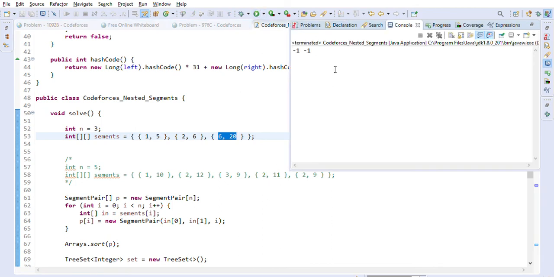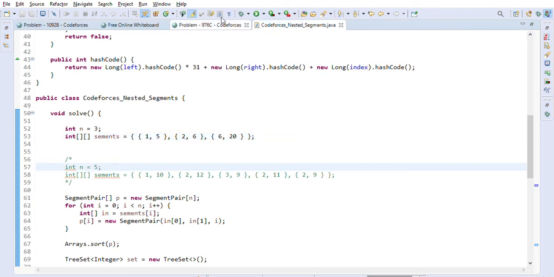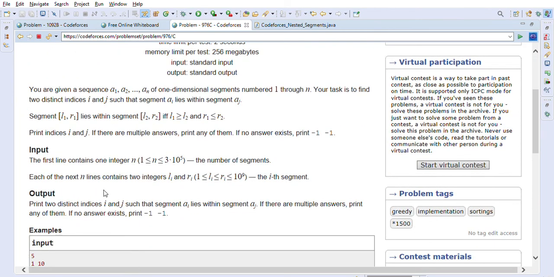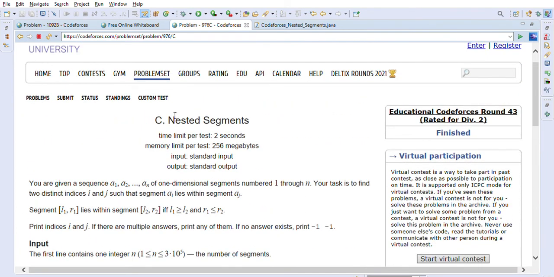So as you can see, we are getting the correct answer -1 here. This way, all the examples, these test cases, are getting passed. So this is the way we can solve the nested segments problem on Codeforces.